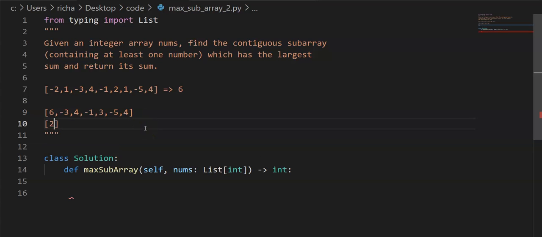However, if we had something that looked like this, and let's say there's other elements after it, would I want to combine the 2 and the -3 to this 4? And the answer is no, because it would actually give me a value less than 4. And so I had this idea of, let me just call this a running total.